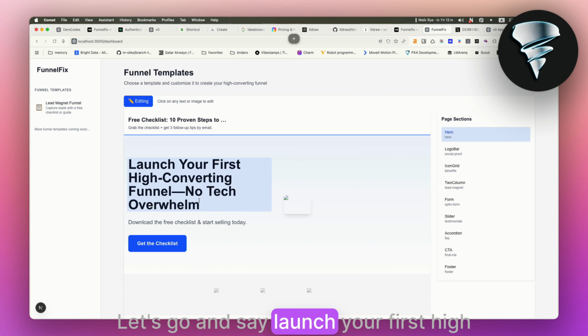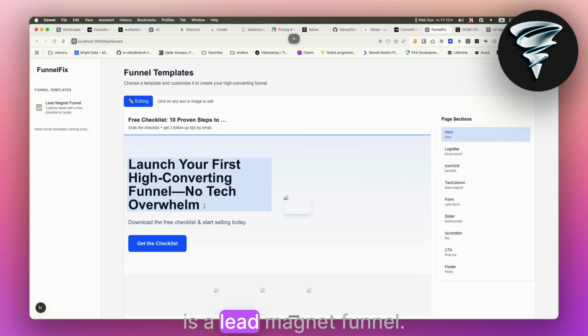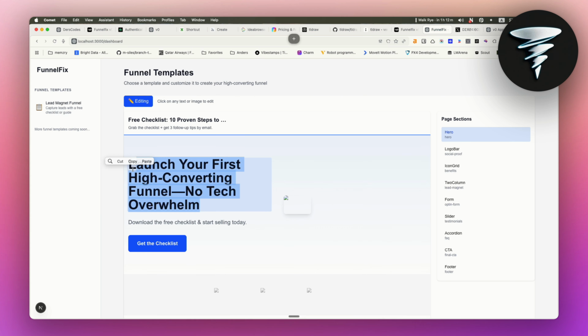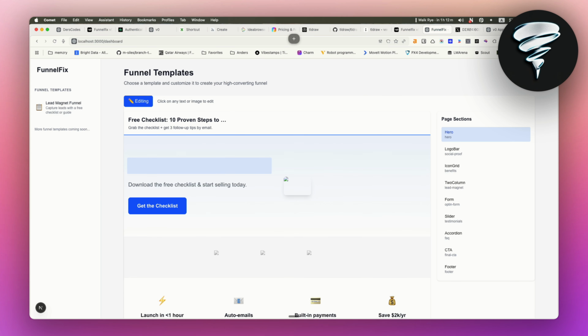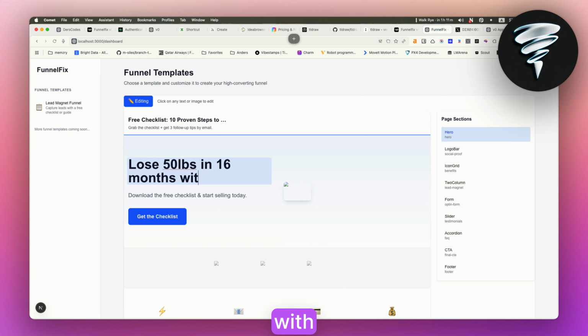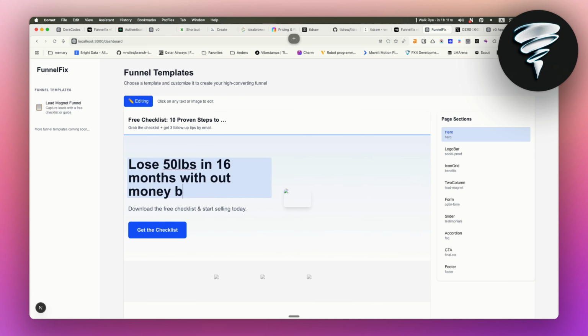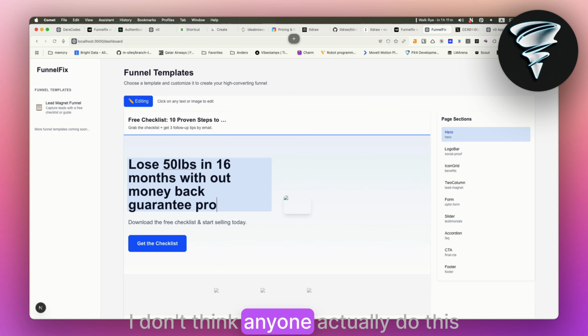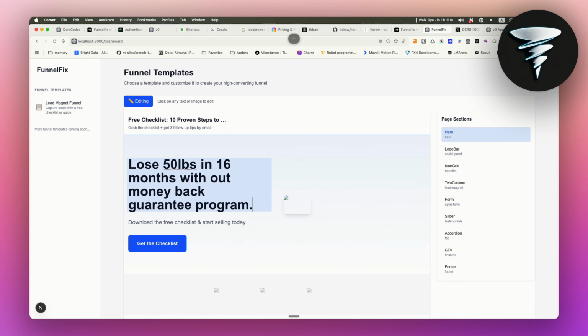Let's go and say launch your first high converting funnel. This is a lead magnet funnel, so let's say we're going after health coaches. Let's say lose 50 pounds in 6 months with money back guarantee. I don't think anyone would actually do this, but program.